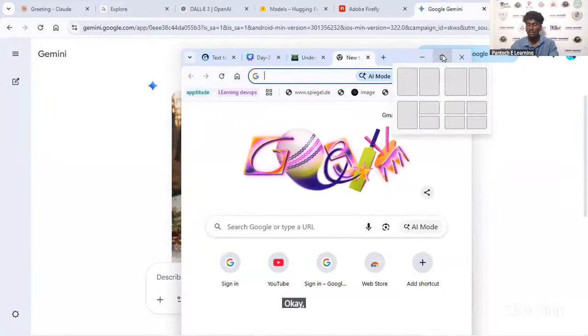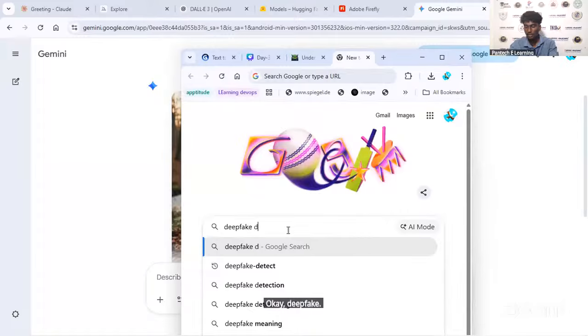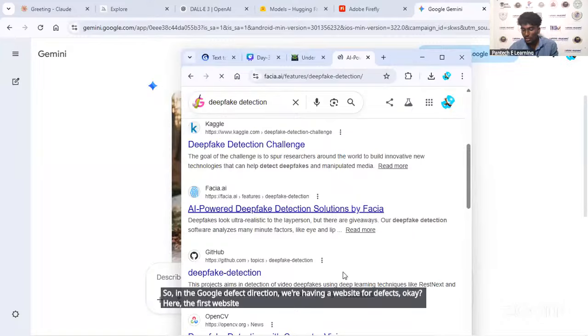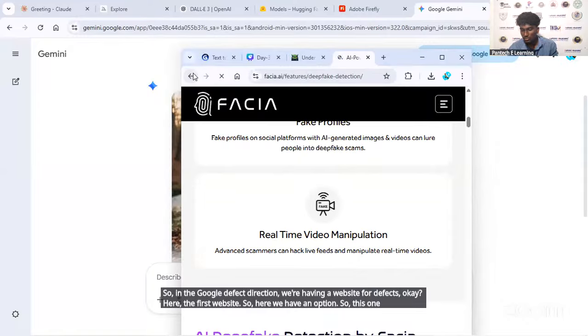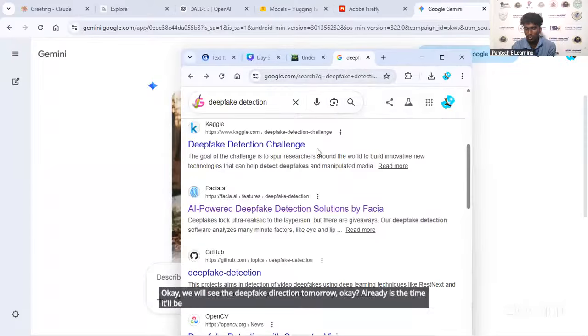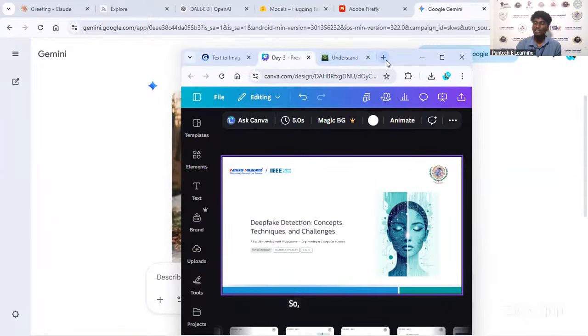Here we have deepfake detection. In Google, just search deepfake detection, and we have websites for deepfake solutions. Here is the first website, and here we have the option. We will see deepfake detection tomorrow, as it already is taking more time. We will definitely run the heart disease project and the deepfake detection project tomorrow.